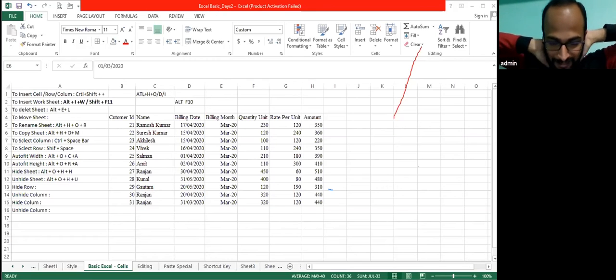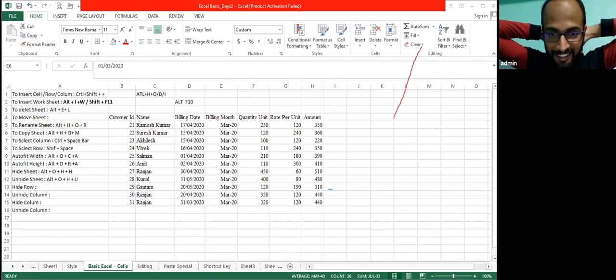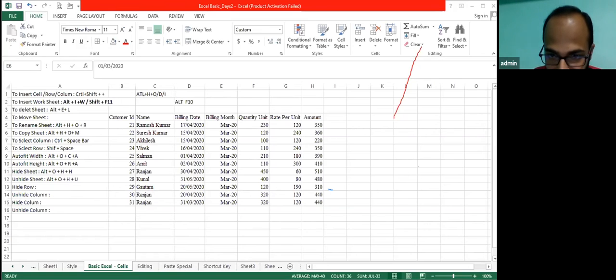Hitesh Joshi says not working. Why is it not working? Hitesh, is hide not working or unhide not working? Alt OCA is for unhide, but your cursor should be in the right place. Alt OCA is not working? Rahul, it is working. Okay, let me show you. Sometimes it happens that it does not work.